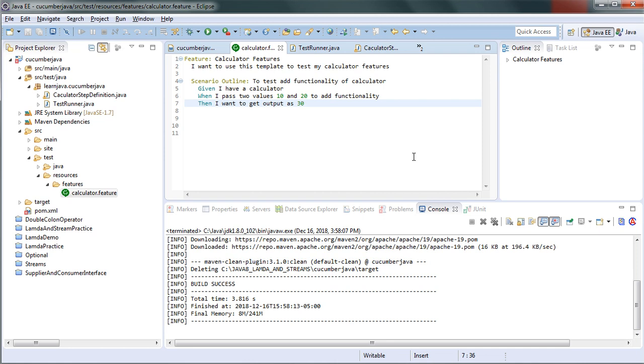We basically passed two values to our add functionality, and then whatever was returned by the add functionality, we compared it with our expected result. When they matched, it passed. When they did not match, the test failed. In this video, instead of passing these values directly, we are planning to make them dynamic values, and also test with multiple value sets.